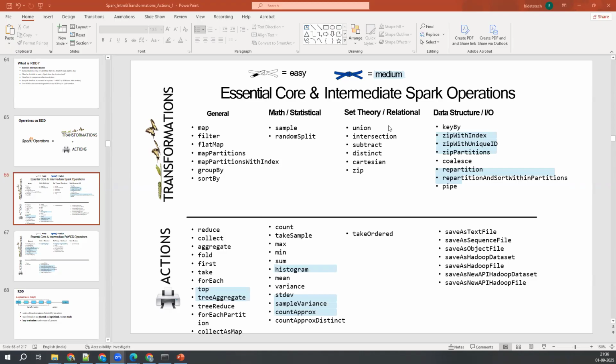So here there are different classifications, guys: general transformations, mathematical related ones, set related ones, and data structure related ones. Now I think we understood almost all. These two are not that important: map partition and map partition with index. I'll not discuss these two. I'll discuss group by and sort by. Sample and random split are more of data science related, so I'm not going to discuss those.